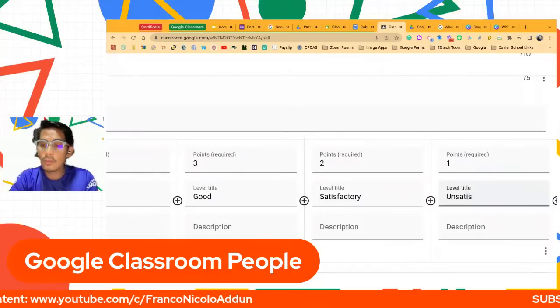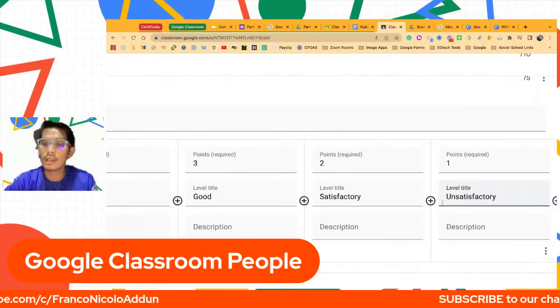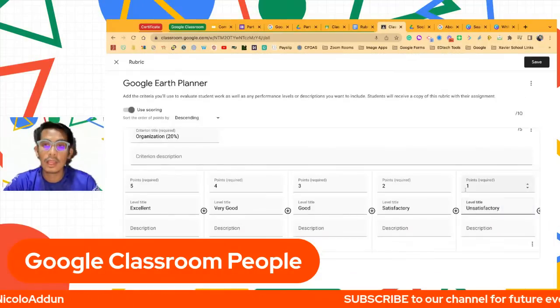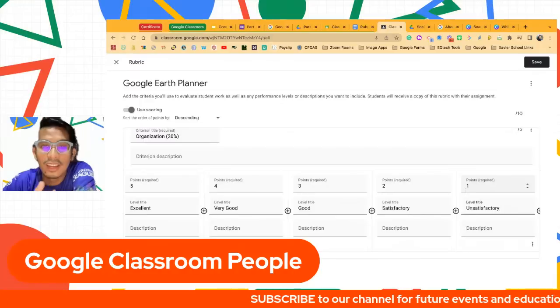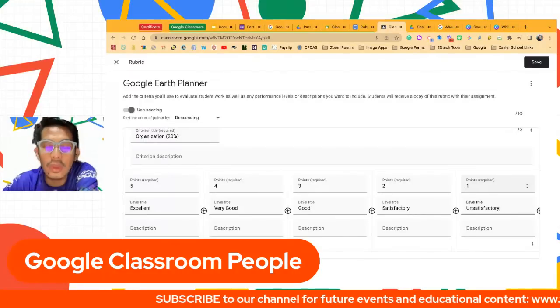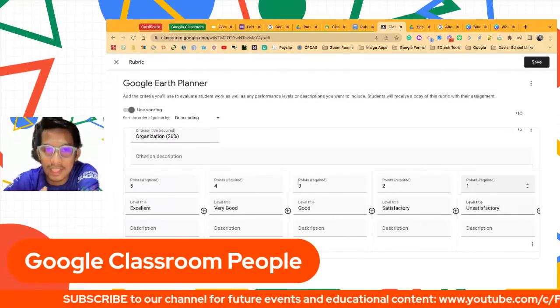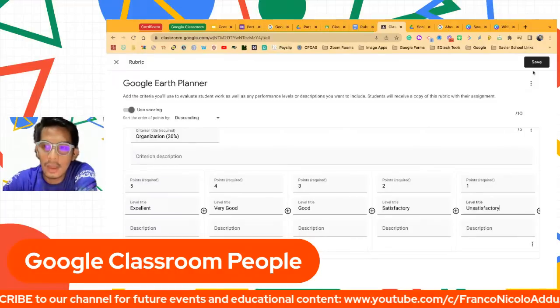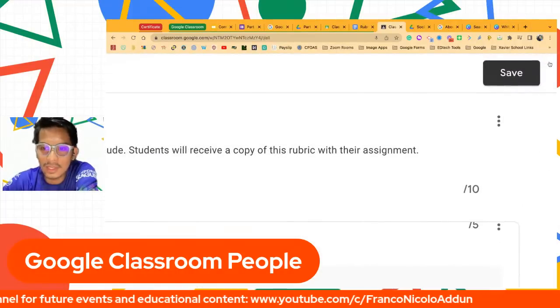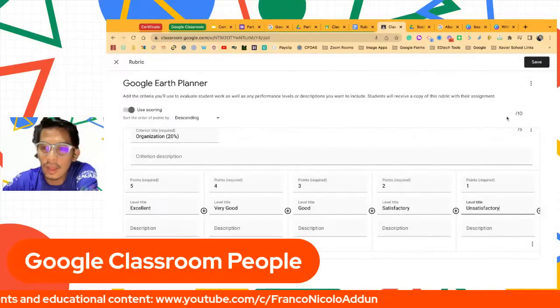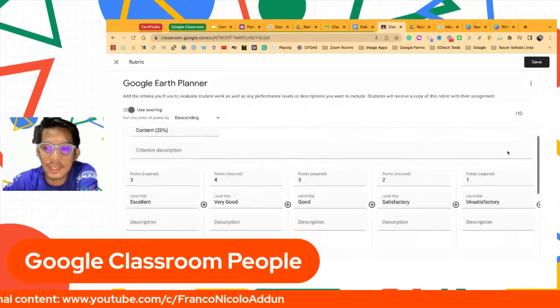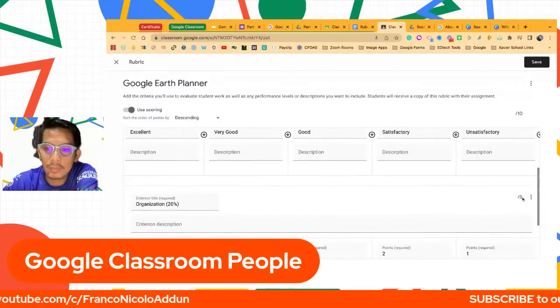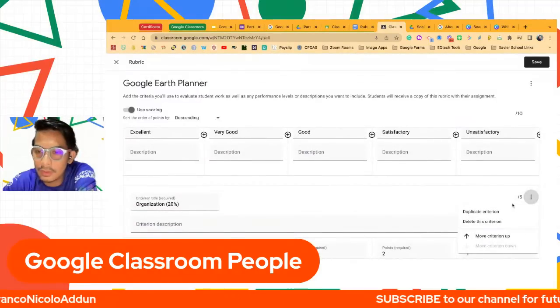Now once we launch this, teachers, this rubric will be attached to the assessment. I will show you that later on. But first, let us say this. Our assessment. Let's also, by the way.